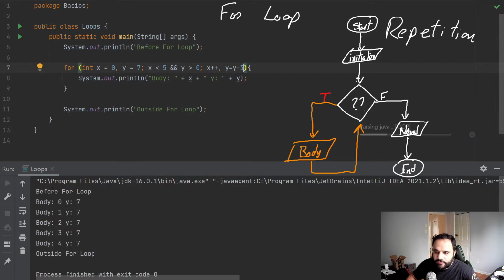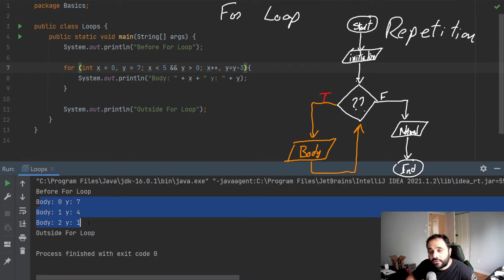If I press run, you'll notice that my loop now has ended a bit earlier than previously. Previously reached 4 for the x, but this time y negates that because after 2 times it's already less than 0, right? So as soon as this becomes false, well, then it's going to stop.